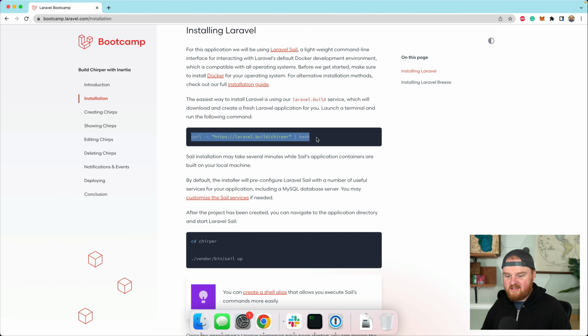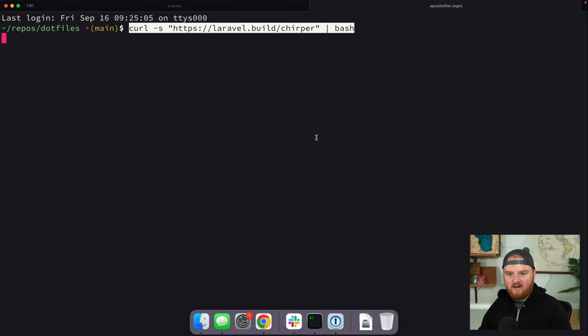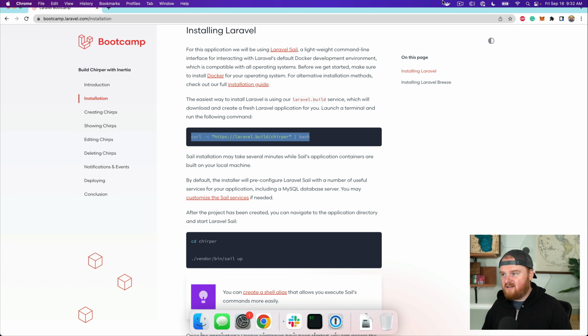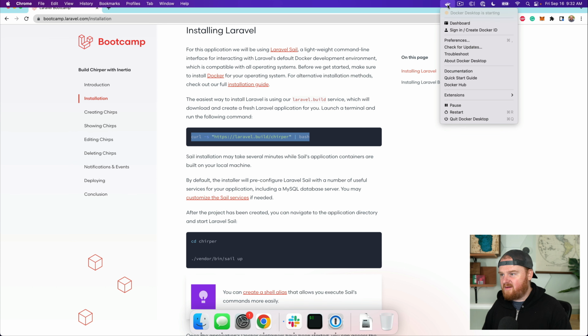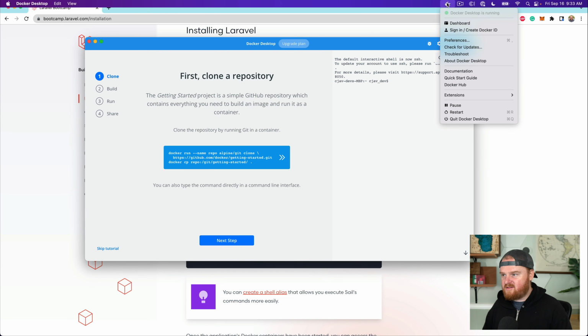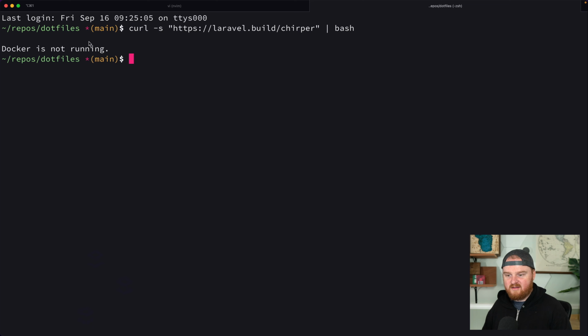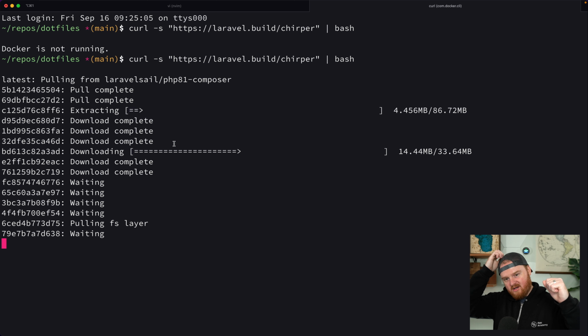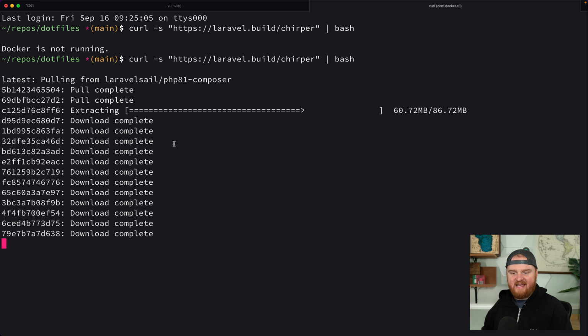We should be able to run this now. So let's jump over here and run that. Docker is not running. Lies. Is it still starting up? Okay, it's still starting. Okay, now is it started? Okay, now it's running. So now we can run this, I think. Okay, fantastic. So this is using Laravel Sail, apparently.